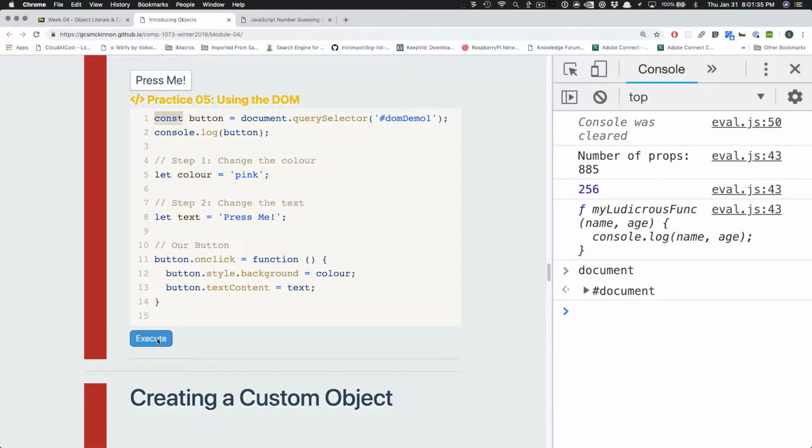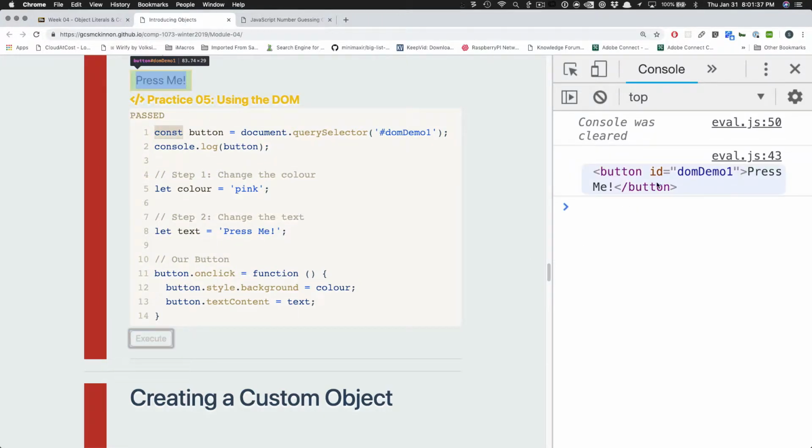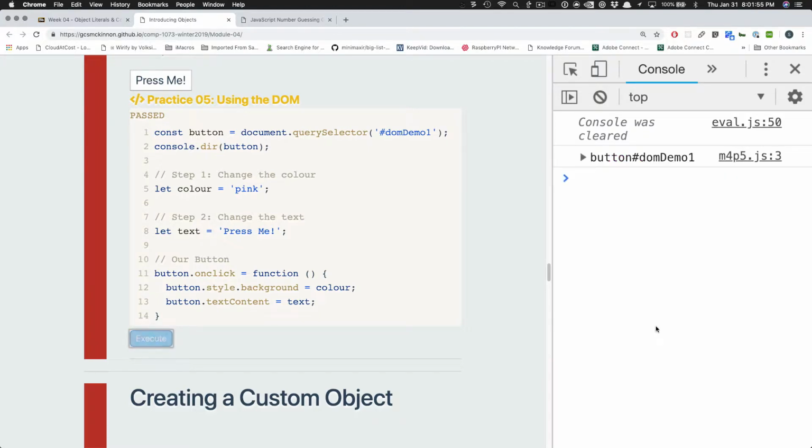If you actually click execute, you'll see the button pops out like this. If you're in Chrome, it looks like this. If you're in Firefox, it doesn't. You actually get a better interactive tool with Firefox. If you want the same interactive tool in Chrome, change the console log to console dir and click execute. And then you get this, which shows you the button and the ID tag.